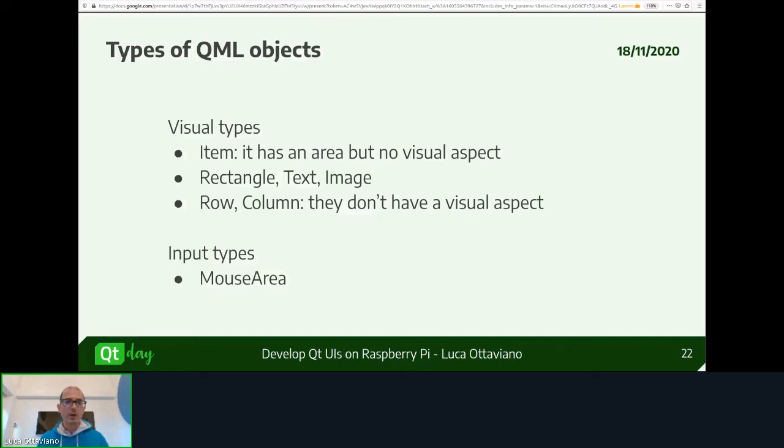We have also row and column, for example. They don't have a visual aspect, but they are used to position elements. And we have also input types, for example, a mouse area. A mouse area is an area where you can click, tap, and so on.